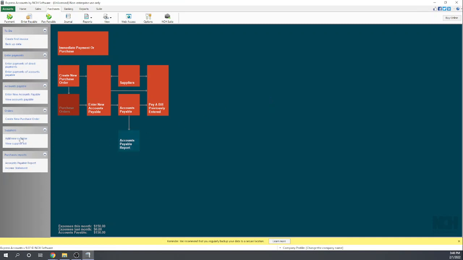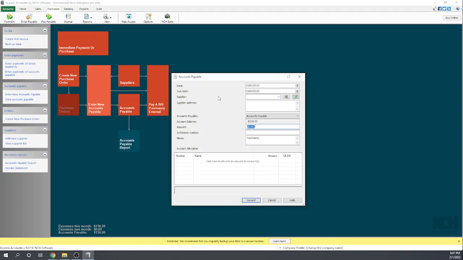Okay, I don't see anything over here specifically about recurring payments. So I think our best shot is going to be to enter a new payable and see if we can make it a recurring payment. So again, we'll just use today's date.